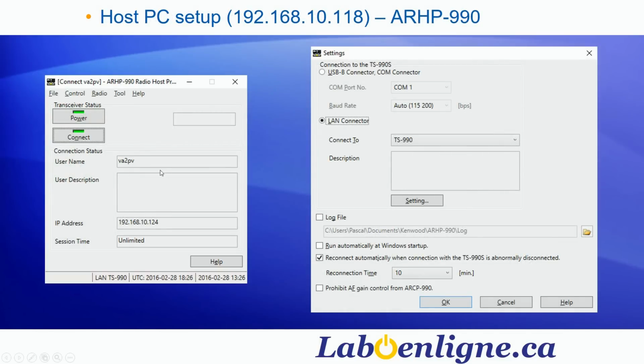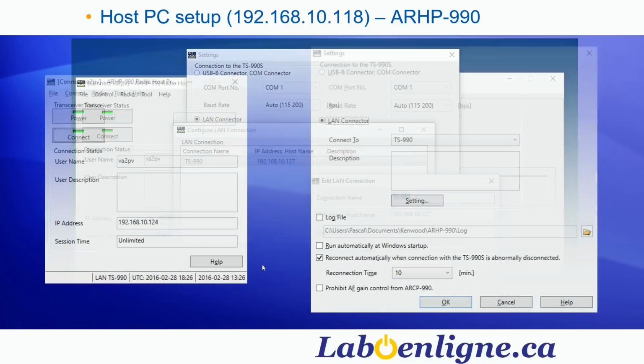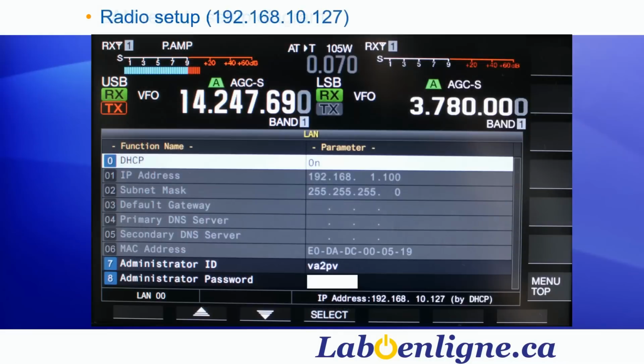So here's how to set up the host PC. For the software on the host PC, which is the ARHP-990, you need to go to Tool and then Setup, and you just connect through the LAN to your TS-990. Then you click Settings. When you click Settings, you will have this window here. You just click Add. And what I did, you can use the same if you want, I named it TS-990, and I entered my radio IP address and the administrator ID that I previously entered in my radio, and the password. I'll just go back to the radio to show you, quickly.